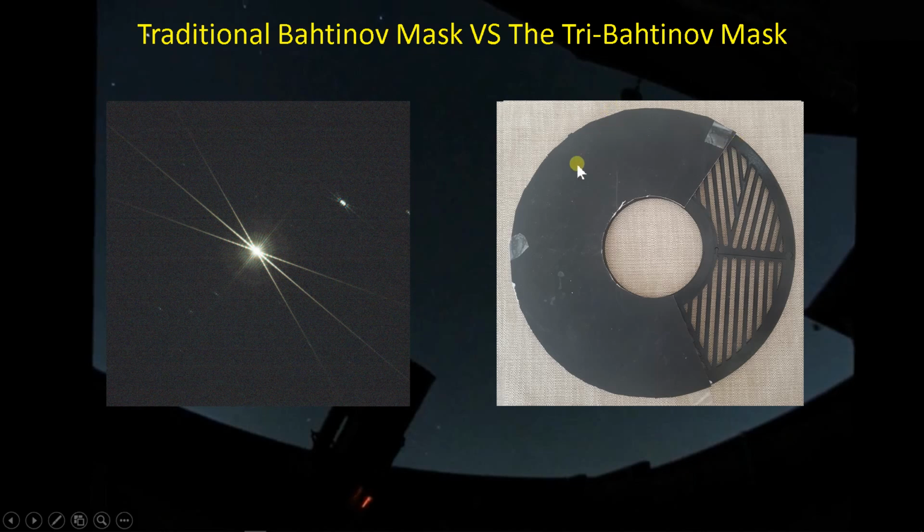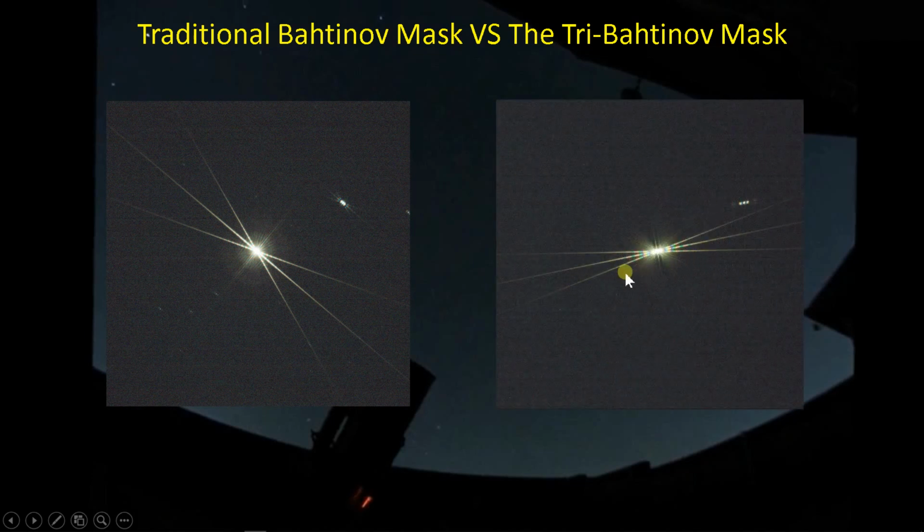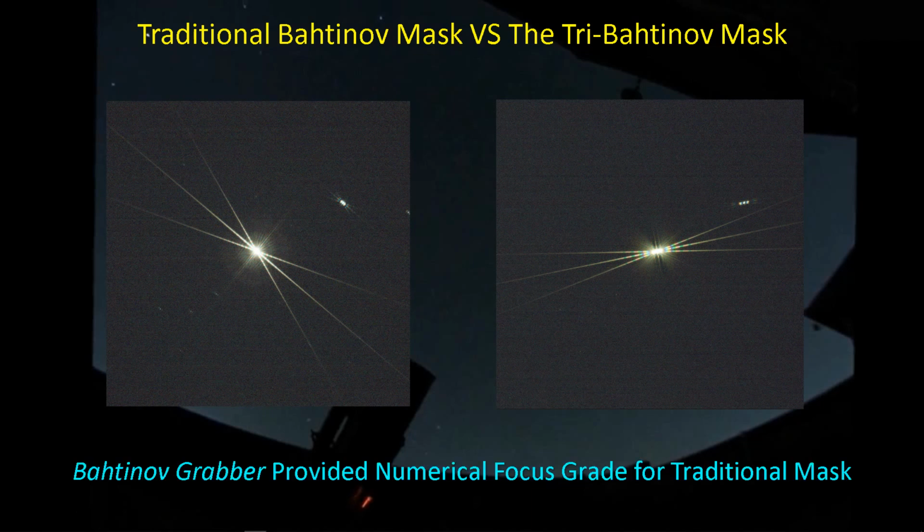If you cover up two of those three little slices and just leave effectively one Bahtinov mask, but off to one side on the aperture, then this is what you get. You get back to the original Bahtinov mask diffraction spike pattern. We can now get the benefit of the numerical focus assessment that Bahtinov Grabber gave us for a traditional Bahtinov mask, but now we can get that same numerical feedback with a Tri-Bahtinov mask.